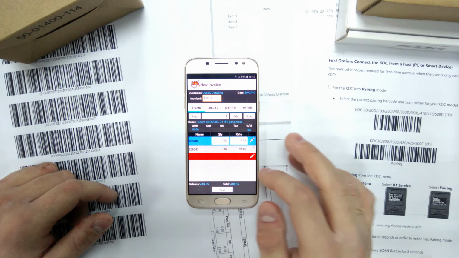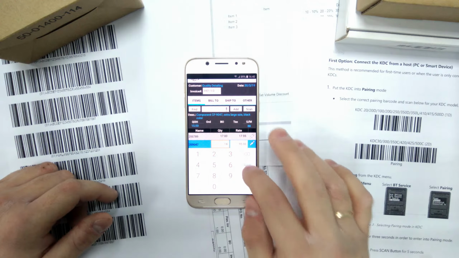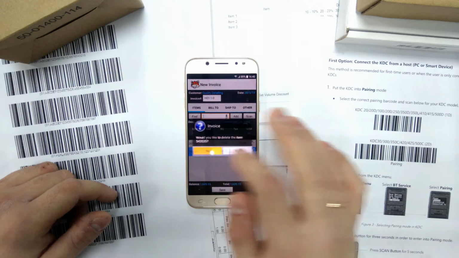So let me sell, for both these items, all but one piece so we can see it easily, and I'm just going to remove this item that I don't have.